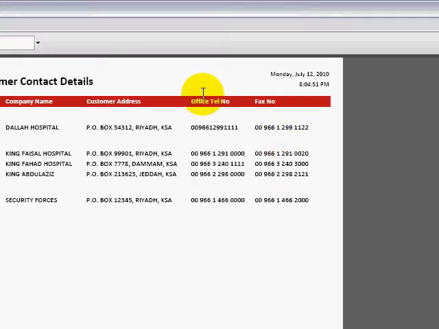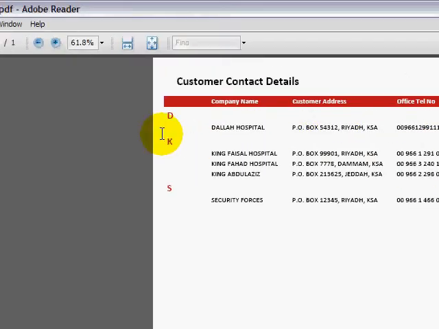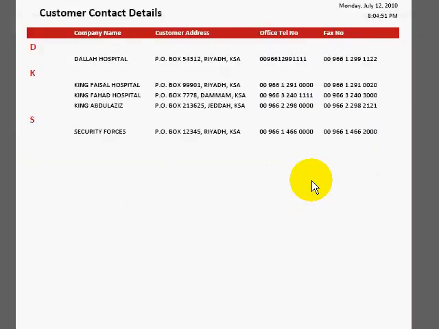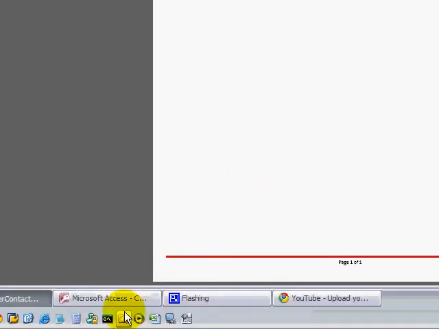But we will be focusing only on the details. The grouping and the index will be done in other lessons. So let us immediately go to our database, the Microsoft Access.